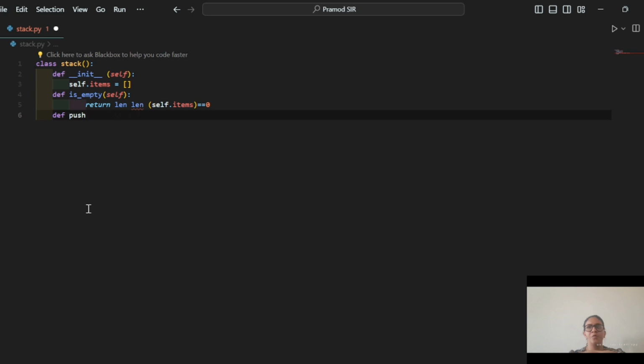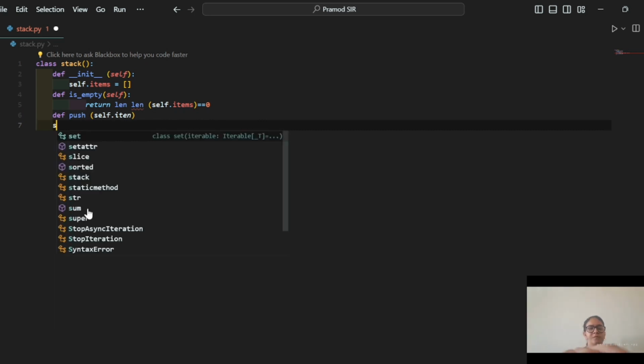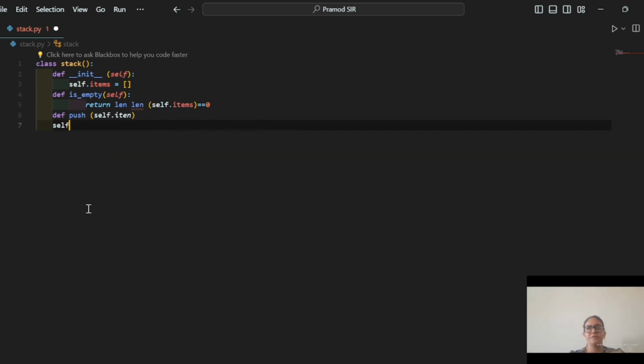Then we are going to push data into the stack, self.items. Then it is self.items.append. We know that append is the function used to add data to the list. So we are going to append in items.